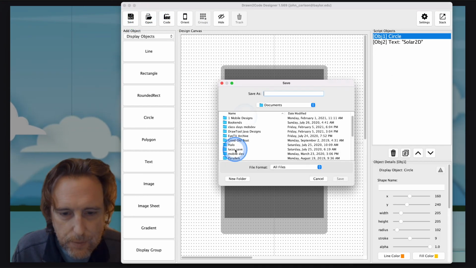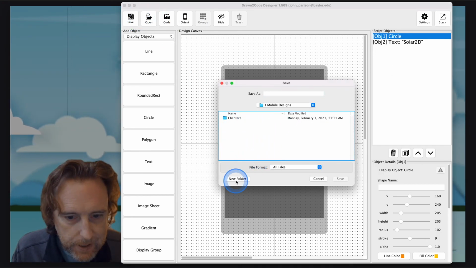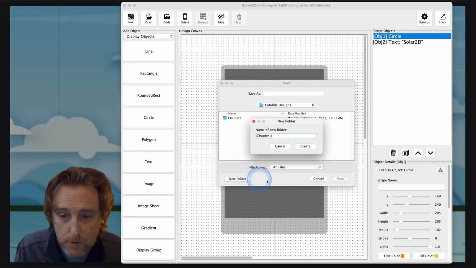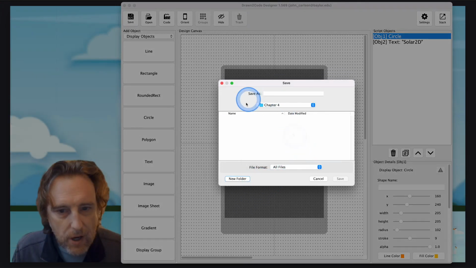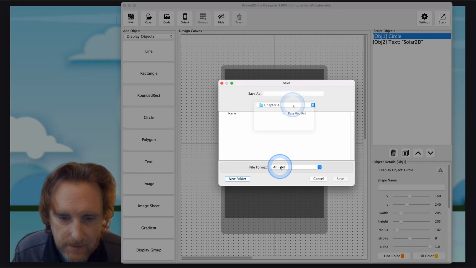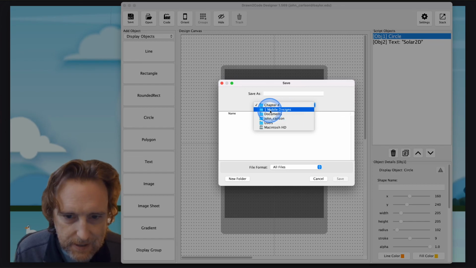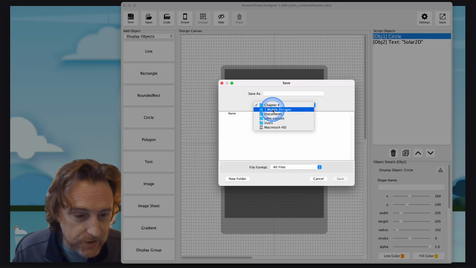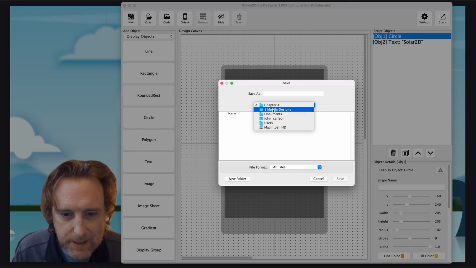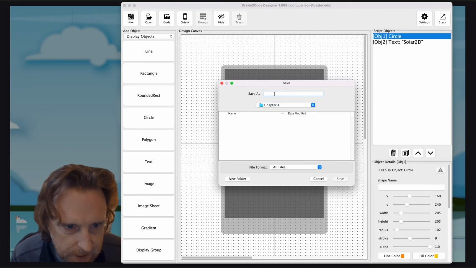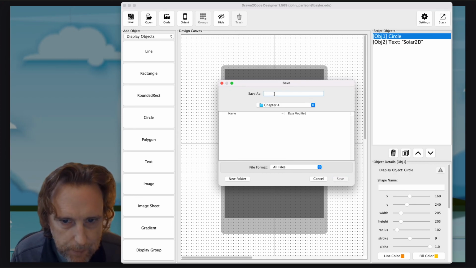Let's save it because I want to be good about setting a good example for you guys in terms of naming stuff. So I'm going to create a folder for chapter 4. All I did was I went to a folder I made, one mobile designs. I think I made that last time. The one is there just so that it sorts up to the top to make it easy. All I'm going to do is type a name for the design. So I'm going to call it, how about Solar 2D Logo.